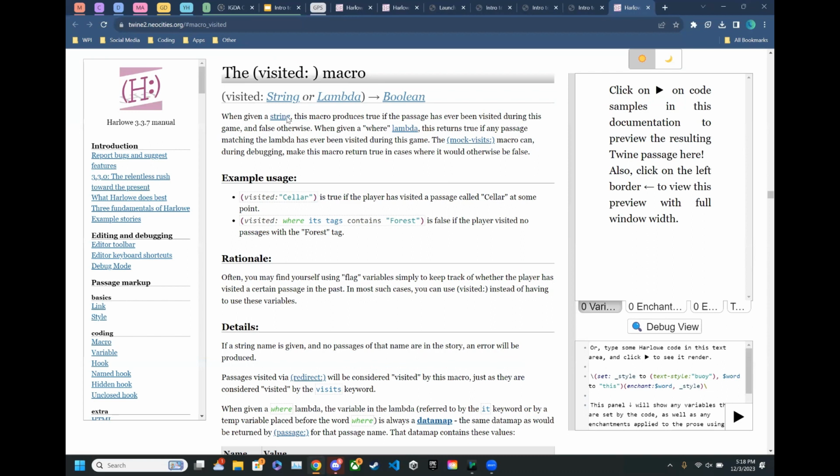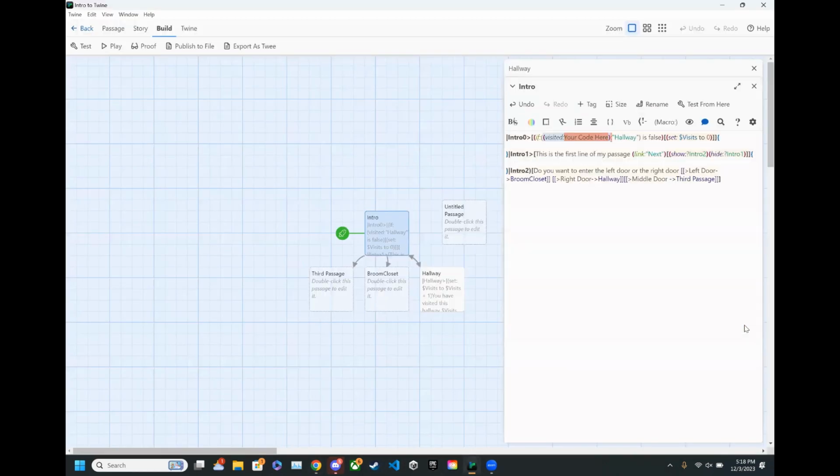It takes a second to take you there, but you have example usage, descriptions of it, and it also sometimes lets you test it. And we can use that in this passage: press add, and then you add visited, and you type the name of the passage you want to check, and then it will say whether you visited.